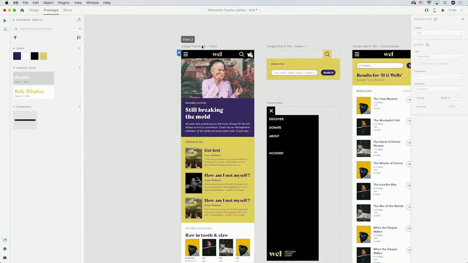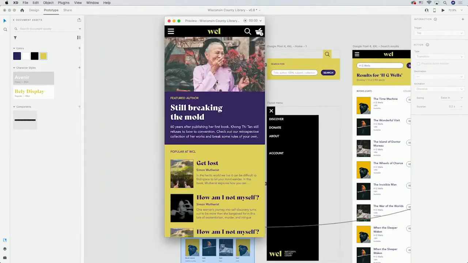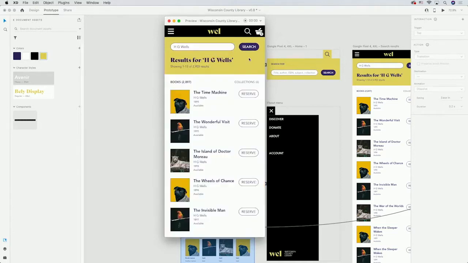Let me show you how it works using the preview button. So here I have the preview of my narrow website. I can click on the search field, I can enter a book name, I can click search, and I get the search results page. From here, I can see the detail of a book, such as this Island of Dr. Moreau book, by clicking here.